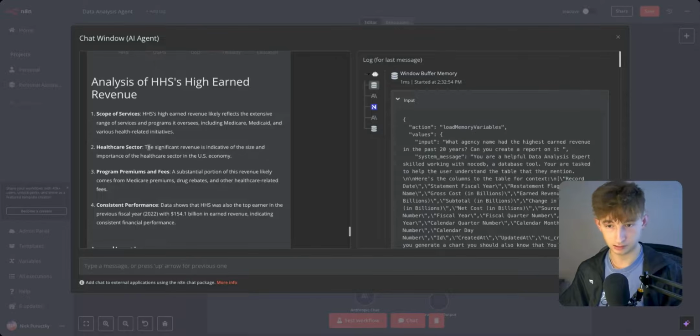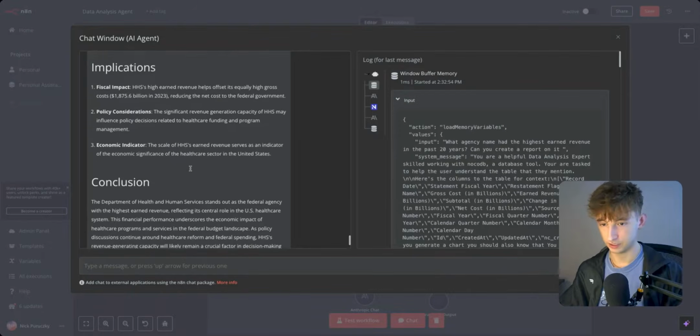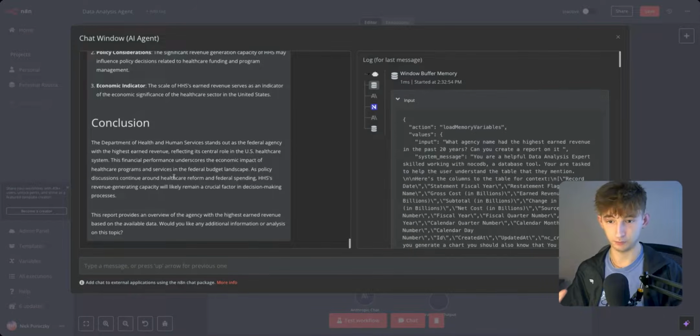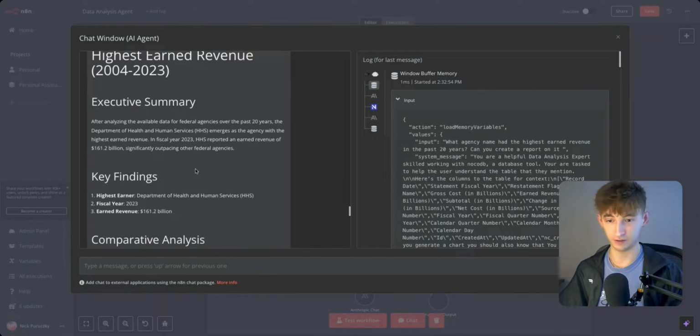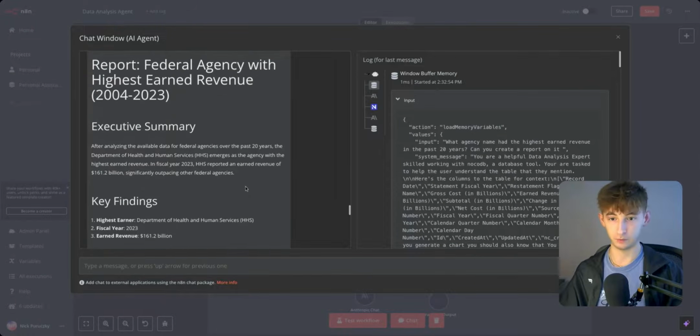So it says the significant revenue is indicative of the size and importance of the healthcare sector in the US economy. Here's the implications, and then here's the conclusion. So this is a pretty profound report. And a lot of the times it could be doing a better job than half of the humans who are actually making these themselves. So, I mean, instead of having to write reports, you can just work on higher value activities and more creative things.